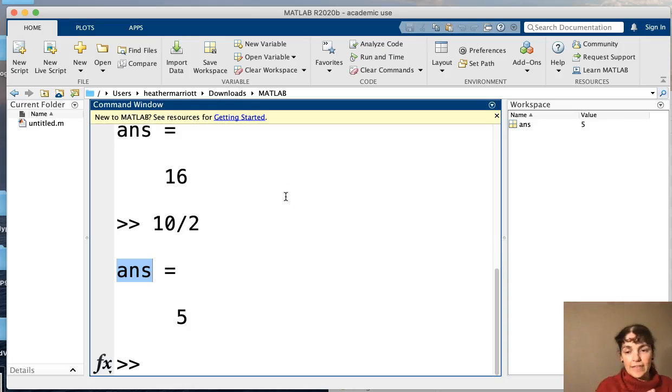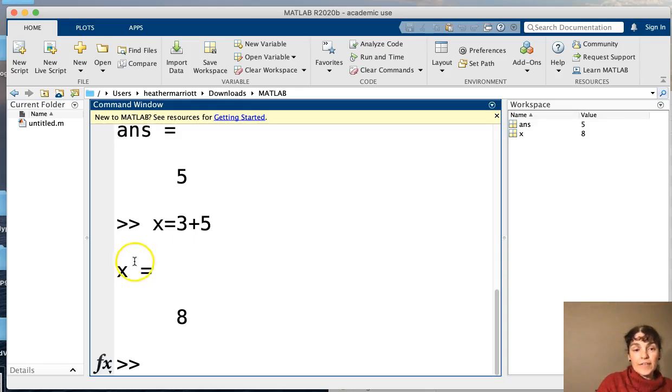Programmers are often lazy and they don't want to type a lot, so they might type in variable names like x and say x is equal to 3 plus 5. And it says, well, instead of the answer being, it says now x is equal to 8. And notice that the workspace, the section over to the right, now has not only ANS as a variable, but x. And we could do another math problem.